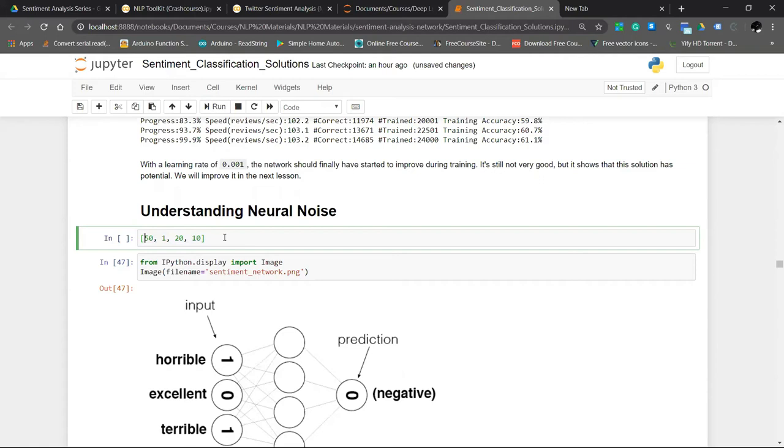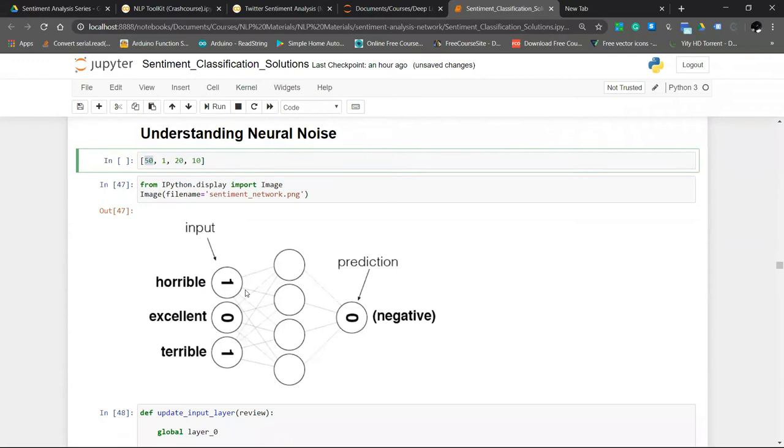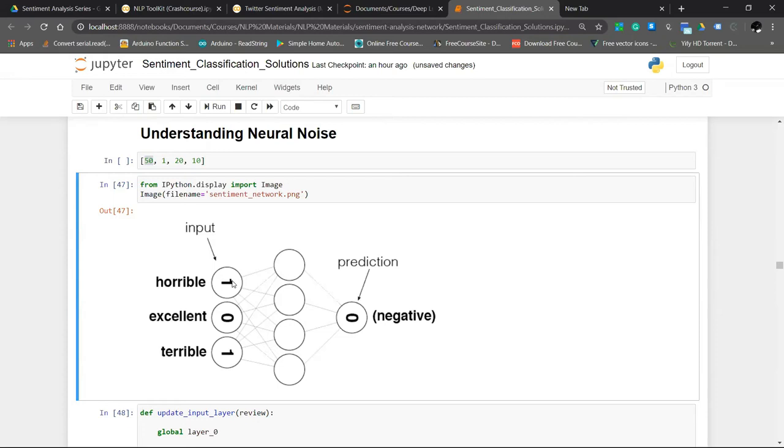Now, this should confuse our network a lot because these things don't even contribute at all. 50 is space, and space does not tell us whether something is a negative or a positive review, but it's occupying a lot of weight here. If you multiply 50 by any of our weights, it means that 50 will contribute a lot to the error, and therefore it should be getting updated based on that. So this will just make our neural network noisy.